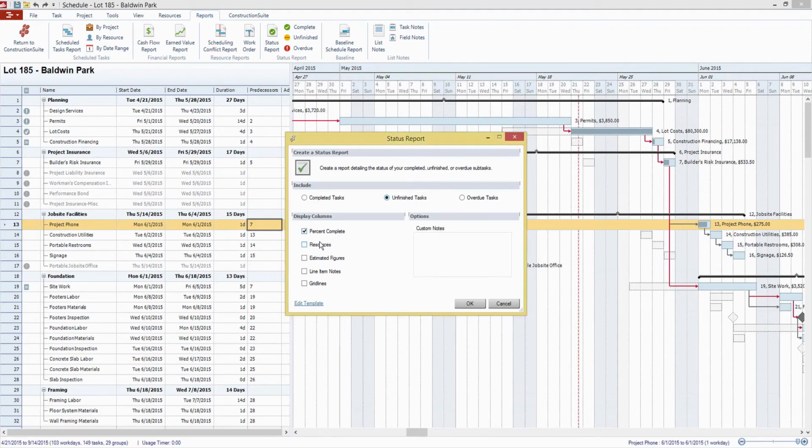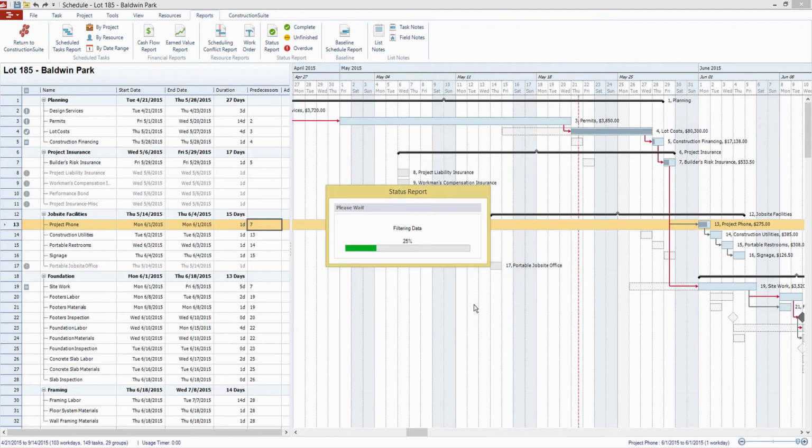We can choose which display columns to look at, and any custom notes that we want to include. We can go ahead and hit OK, and this is going to pull out the unfinished tasks for us. Since we're working on a sample schedule that hasn't been completed, this is probably going to bring up most of the schedule, so it may take us a second to generate.